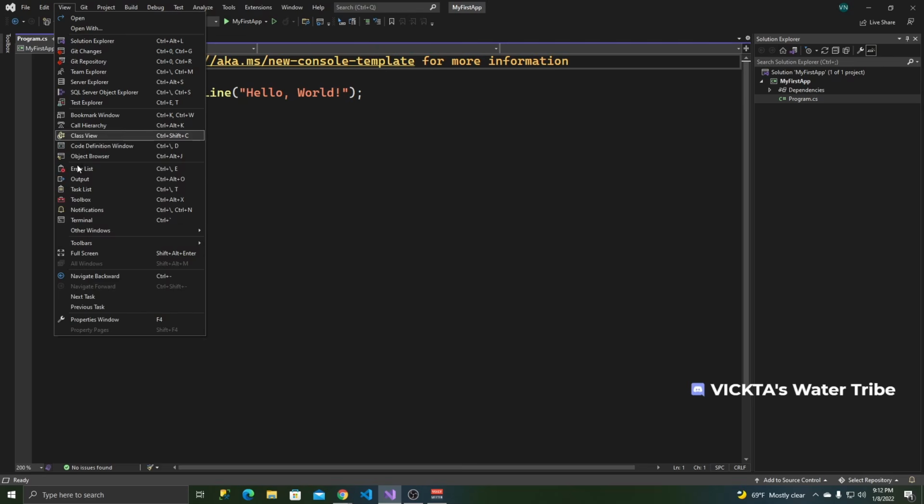Again, any window, the terminal, the Team Explorer, but the thing you'll be working with the most is the Solution Explorer. And as you progress, you'll work with Git changes, repository, but that's for later on. This is just an introduction.